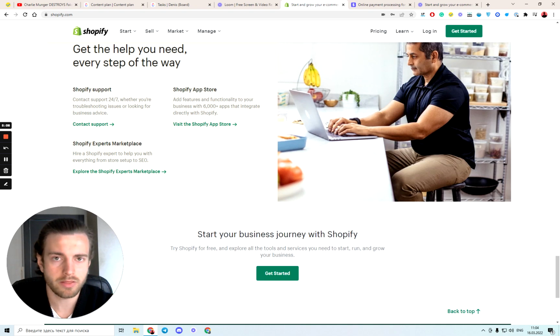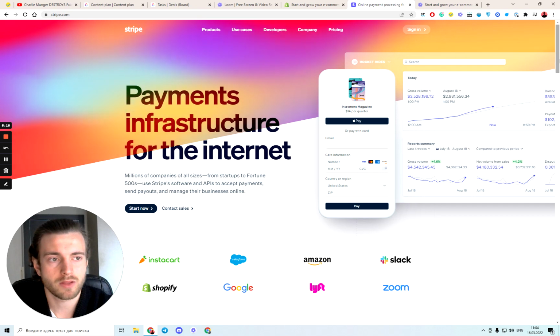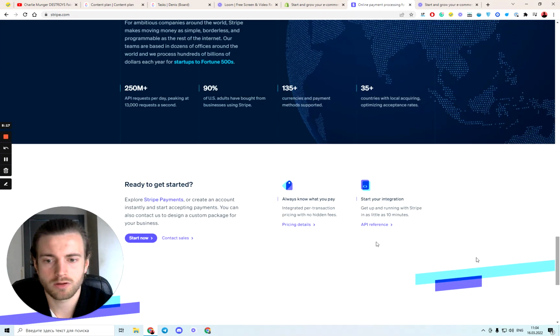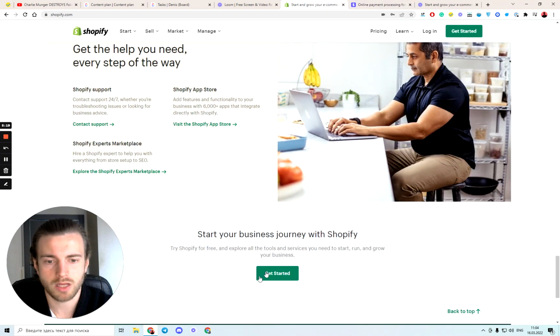And another thing is better make it website specific. In case we're talking about Stripe, they've got "start now" and they've got "get started." These are quite general. However, let's say you are selling Loom, which I'm using right now. The nice call to action would be "record your first video now, no credit card required."